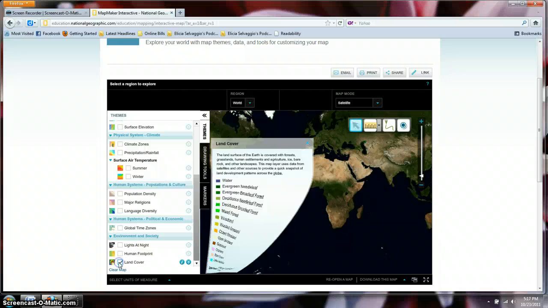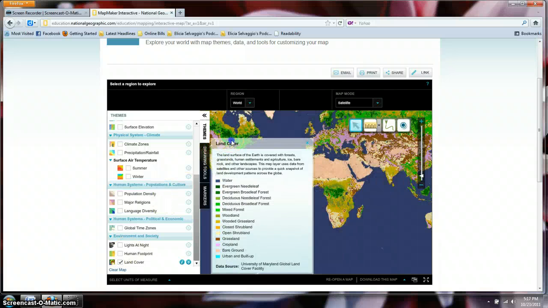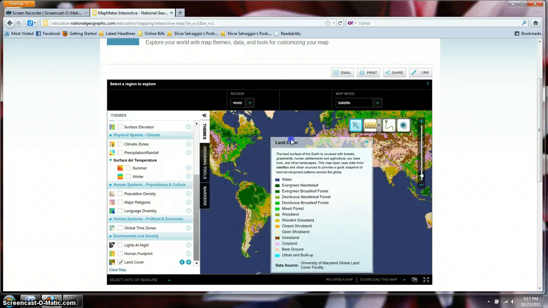And the last one is a land cover map, which is pretty neat. This relates to just the amount of land that's left and what's there as far as the type of biome, whether it's a deciduous forest or grassland and whatnot.